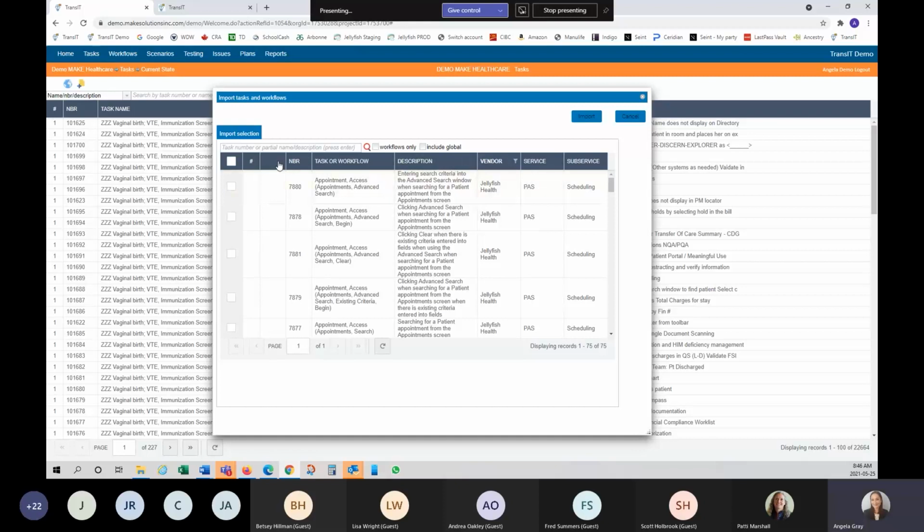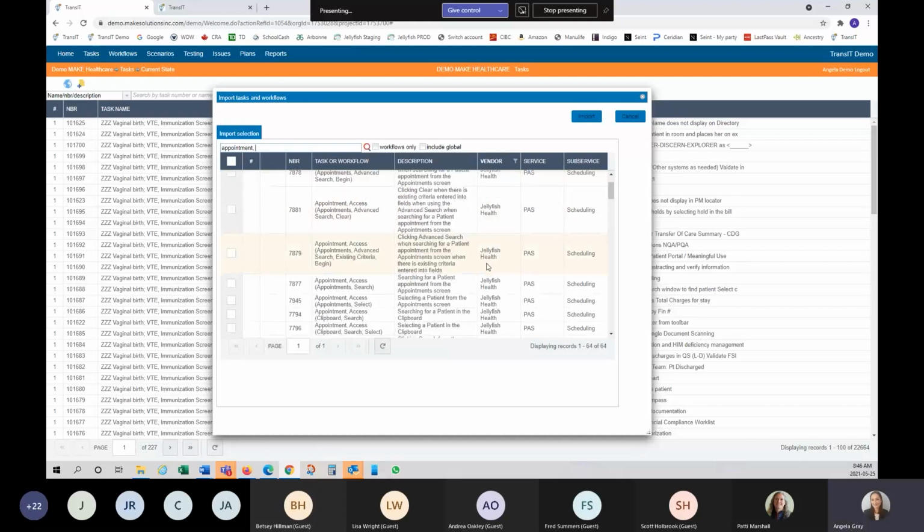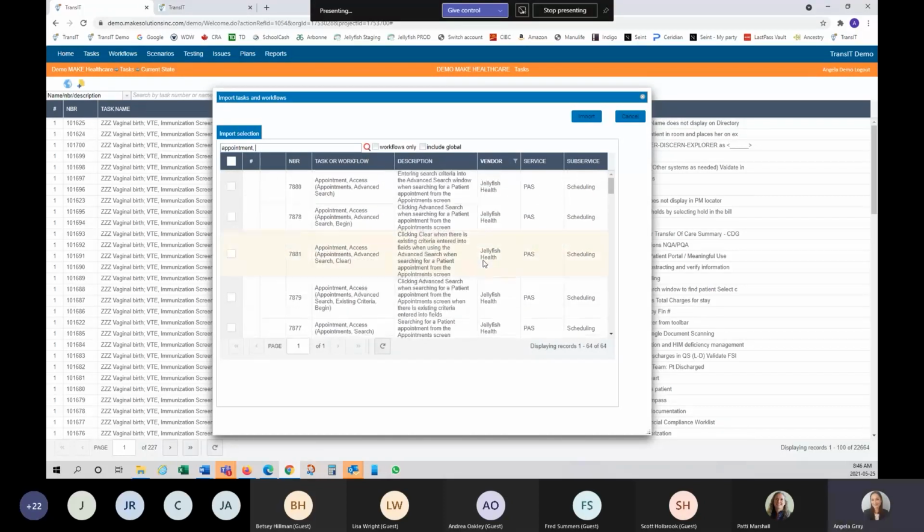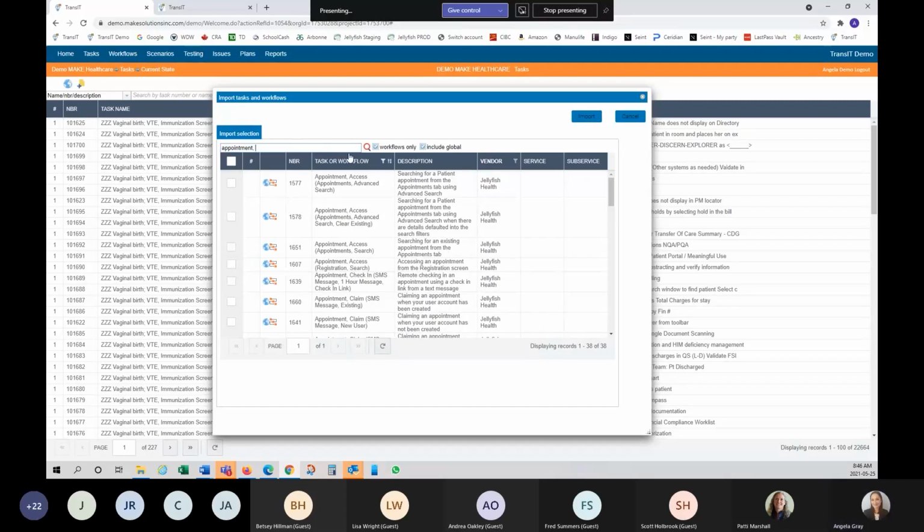So you can use either the filters that are along the top here, or you can type into this field the same way you would normally. So I'm just going to type appointment and press enter. And it's going to search for all tasks and workflows that have appointment in it. Let's say I only want to look at workflows, and I'm intending to import. So I'm going to make sure that I'm including global content. And I press enter. Now it's returned a different search for me.